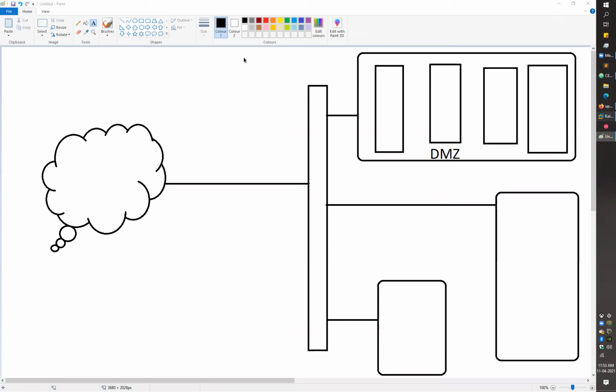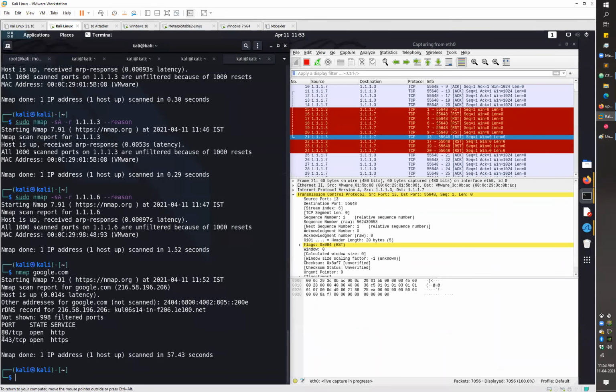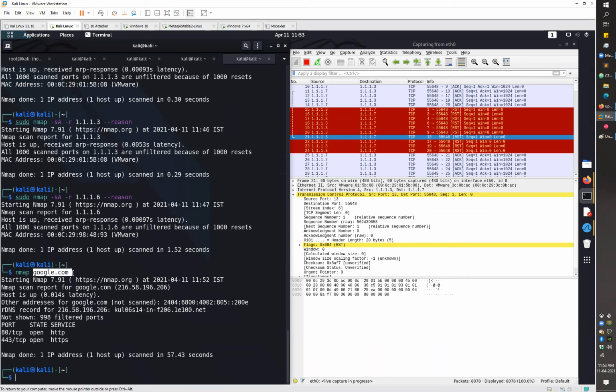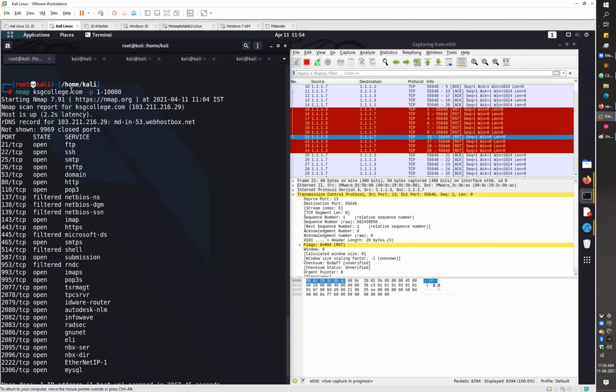If you have separate hardware, you are only interacting with the firewall. My firewall will only accept packets for port number 80 and port number 443. Here for Google, I'm scanning only the firewall, not the servers at the backend. To scan the servers, I have to be inside that network. Only then can I scan the server for different services, like SMTP, FTP, DNS, DHCP, all the different services we have there. Unless your server is exposed to the internet, like this KST college.